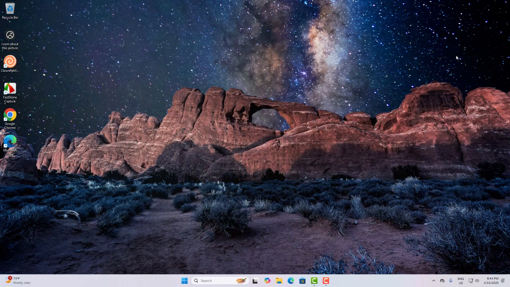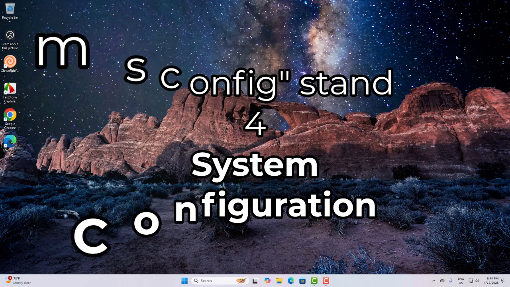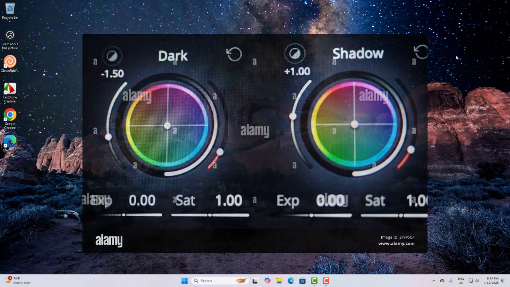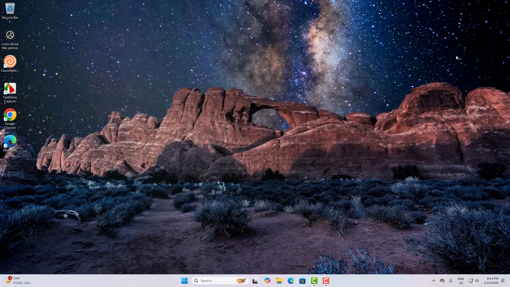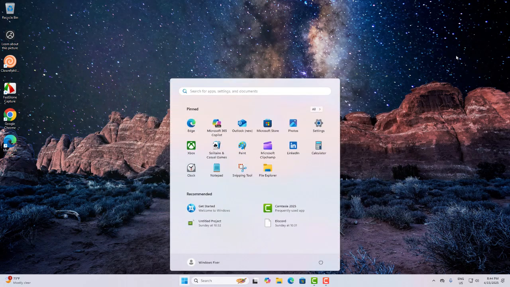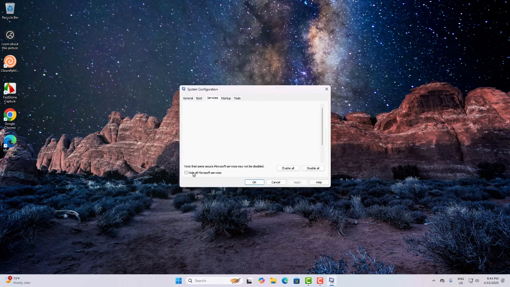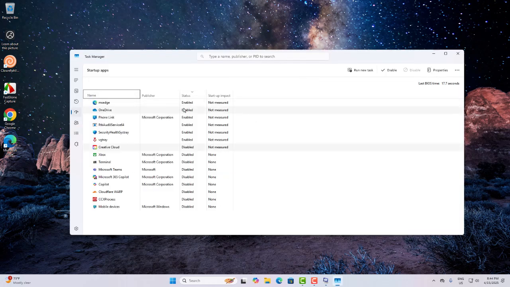All right, if closing apps manually doesn't help, let's take it further. We're going full clean boot style using MSConfig. Basically, this disables all third-party background programs that could be conflicting with the game. Sometimes antivirus software, RGB tools, or even some overlay stuff like MSI Afterburner can mess with memory access. So yeah, type MSConfig in the start menu, go to the services tab, check hide all Microsoft services, and then disable everything else. Also disable startup apps from Task Manager, restart your system, and try launching the game again.